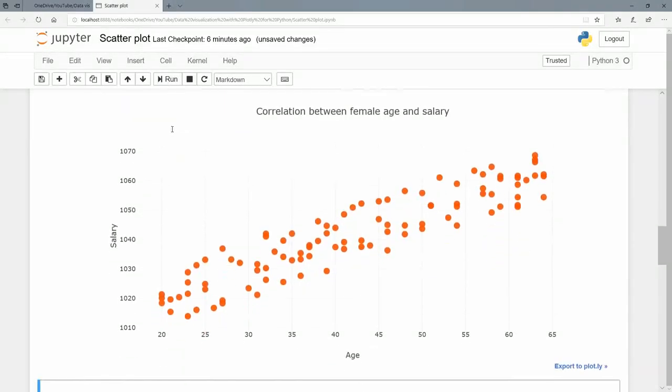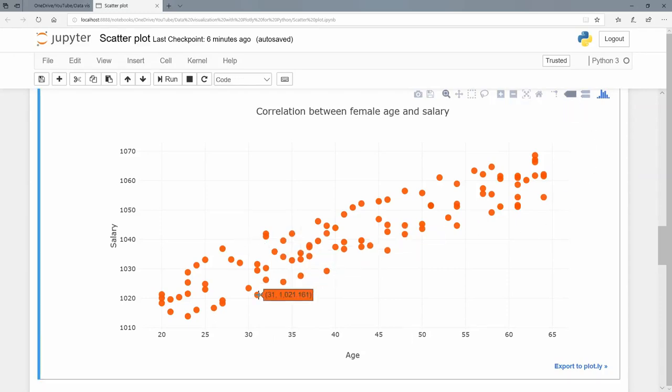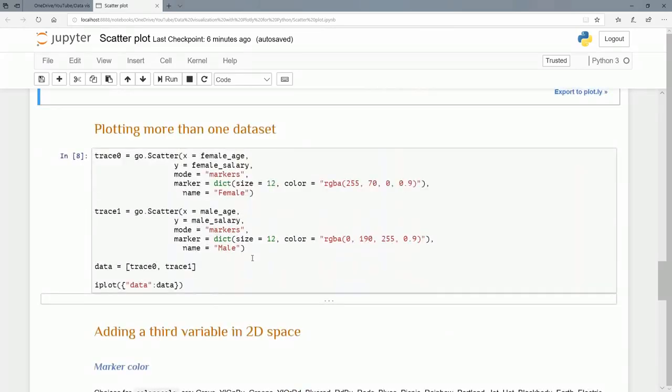There we go. So now we have an x-axis title here, a y-axis title. We have a title here at the top, correlation between female age and salary. And we see these much larger orange dots. And if I just hover on one, you can see that the value for that one was 1039. And the age was 34 that we can see at the bottom. We can change that. And now we can see them plotted, the hover there being 31 the age and 1021 being the salary, 0.161.